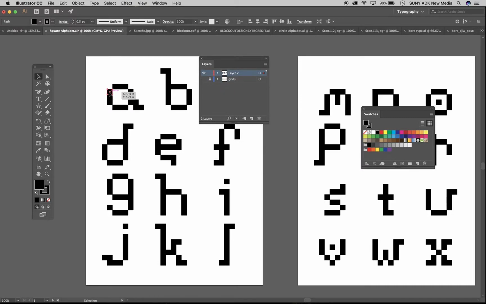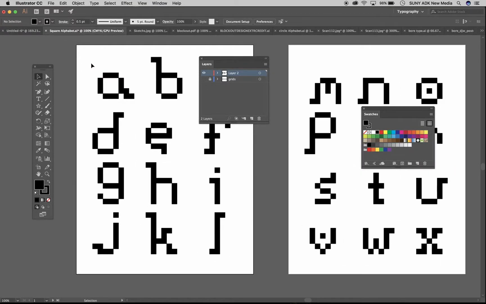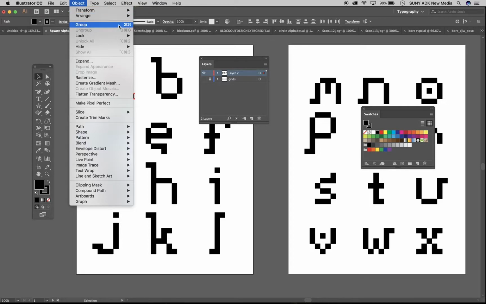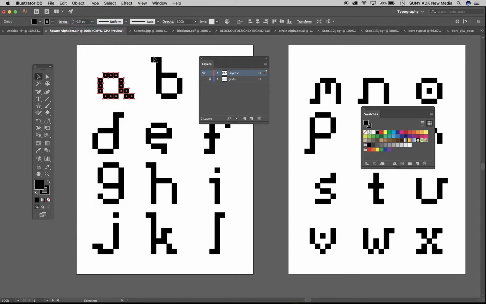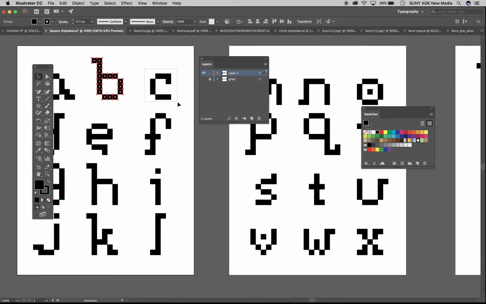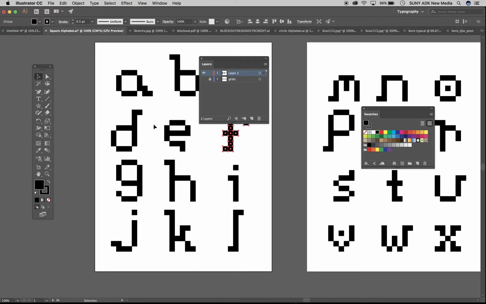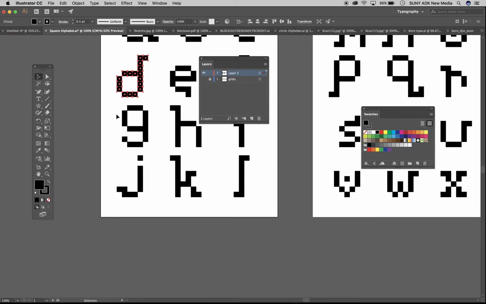But as I mentioned, they're all separate little boxes still. So what I do have to do is individually, to each one of these, I'm going to select each group of boxes that create the letter form, and I'm going to say object and group, or use the command G. So I'm just going to go through this and do this quickly. I'm making a selection, and I'm holding down the command key and the letter G on my keyboard, and I'm grabbing all of them.